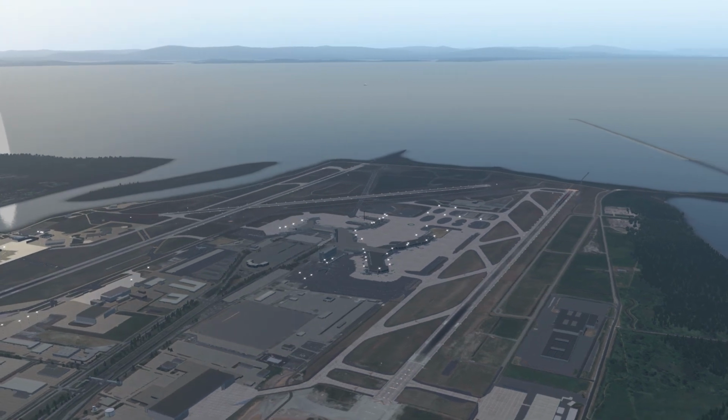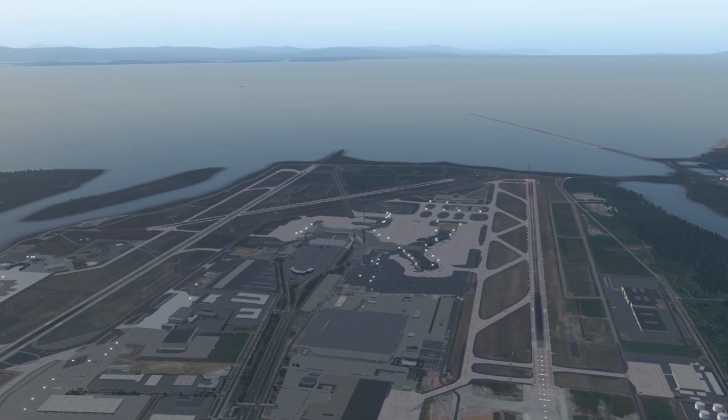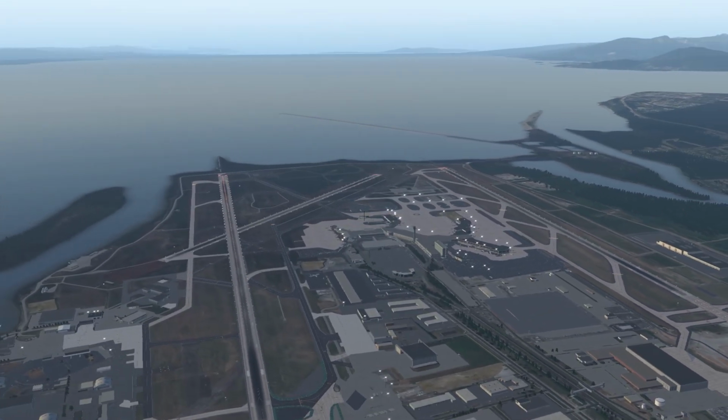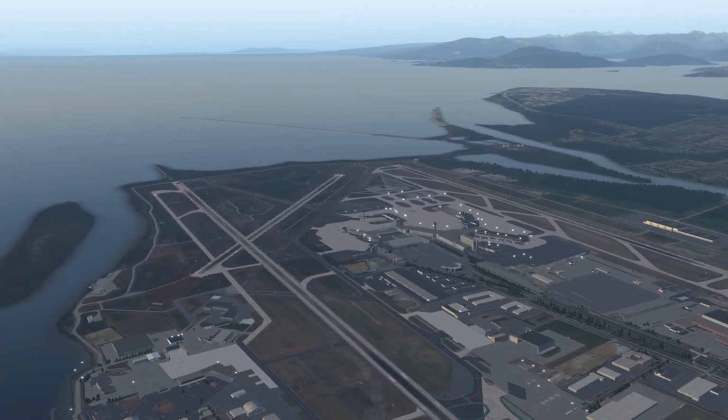I'm going to be showing you how to easily install Ortho4XP and make your first tile. This is the easiest way I've found, and it seems to work very well for me.